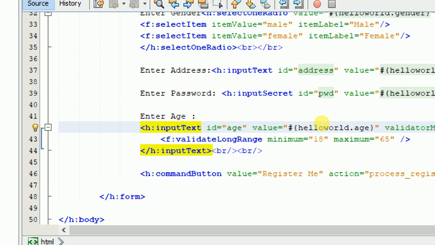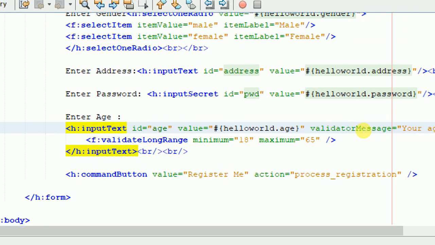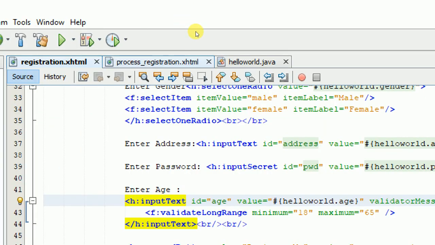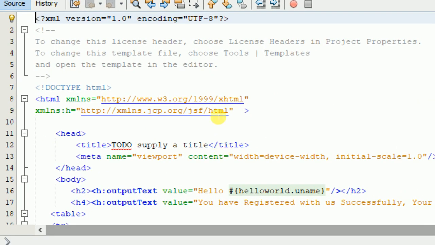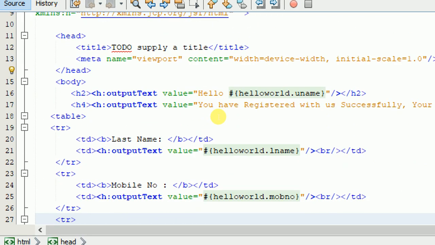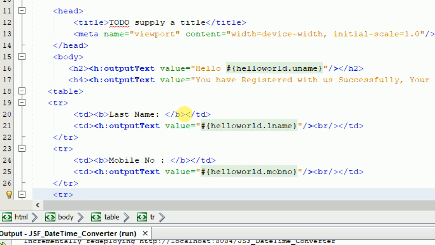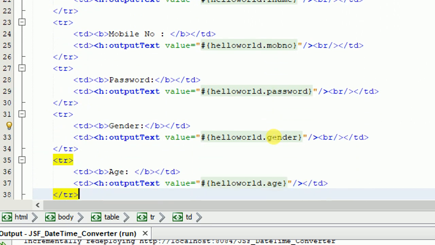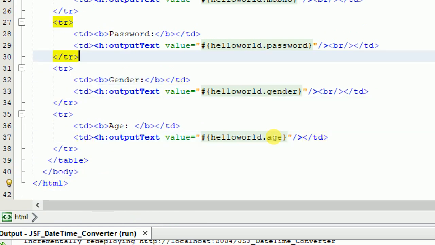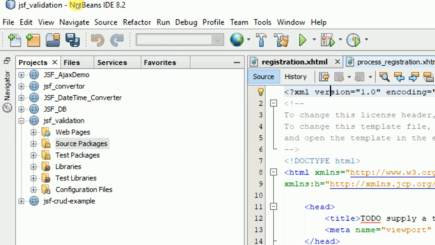And after that, we are clicking on the command button Register Me, which is going to take us to process registration. And you can see the process registration. Here we are displaying all the values. Hello, then hashtag helloWorld.name. We said you have registered with us successfully and your details are as follows. And then using the h:outputText, we have displayed all the values. That is all the data properties of my managed bean HelloWorld, which is last name, mobile number, password, gender, age, everything, right? Okay, so now let us execute and see.